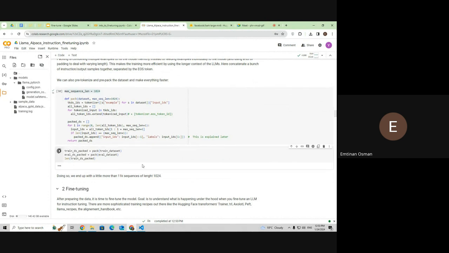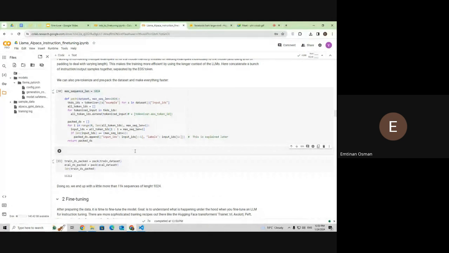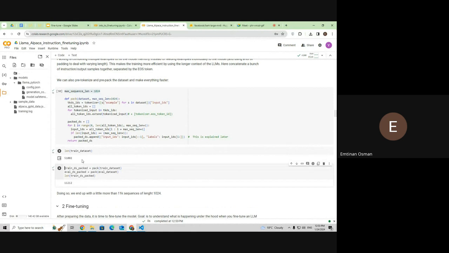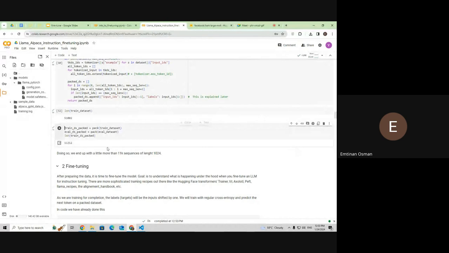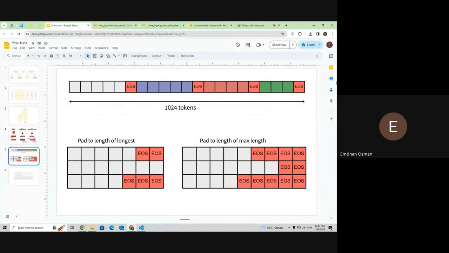After doing this, we know the length of the training set, but let's just have it here. Training dataset, how long was this? It had 50,000 samples, and now after packing it, it's 11 sequences of length 1,024. So I did this part basically.